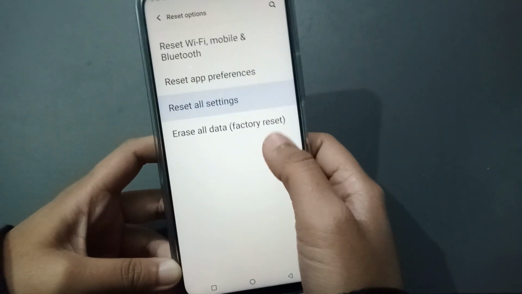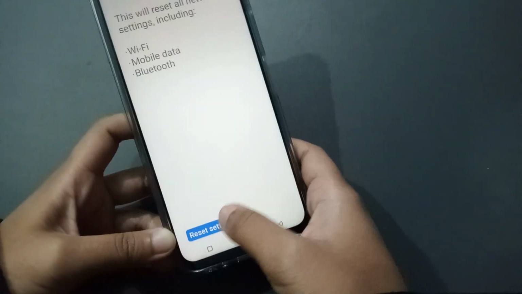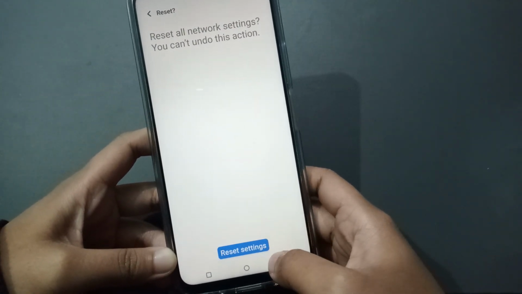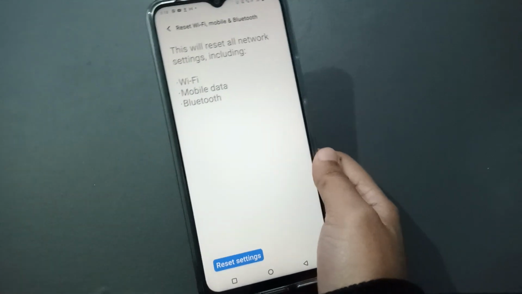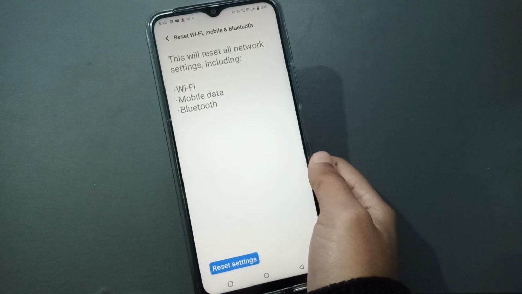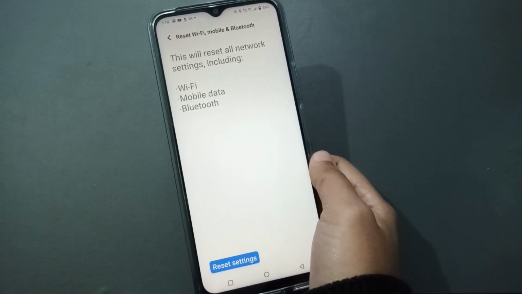When you click on Reset all settings, click on Reset Wi-Fi, mobile and Bluetooth. Then click on Reset settings and confirm the password. Click on reset. When you click on reset, your incoming video call problem, Wi-Fi problem, mobile data problem, and Bluetooth problem, all these network issues will be solved on your mobile phone.